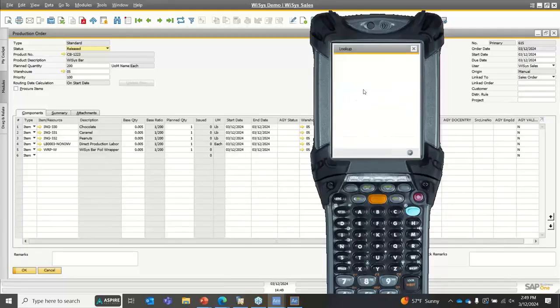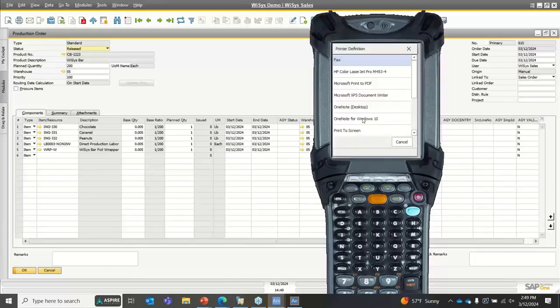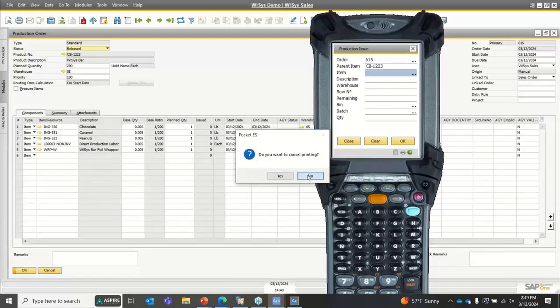Same thing. We only got 1 bin for it. Ton of caramel in that 1 bin. We grab 1 unit. In this case, it's like 1 pound. And I could print my label again. We'll skip that though. We don't need to print every time.